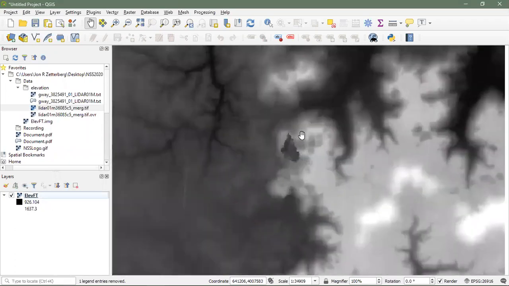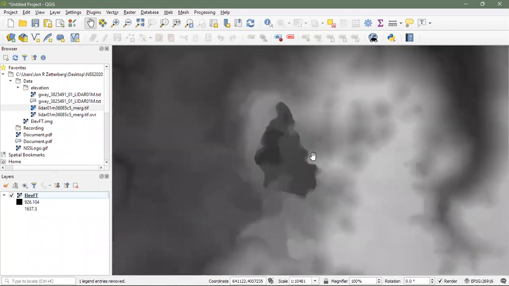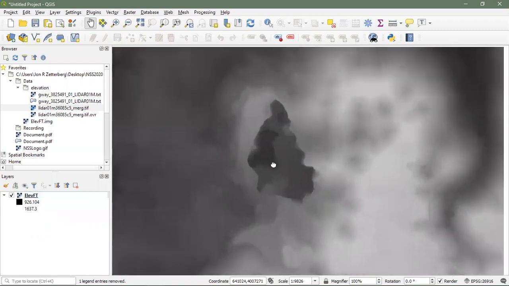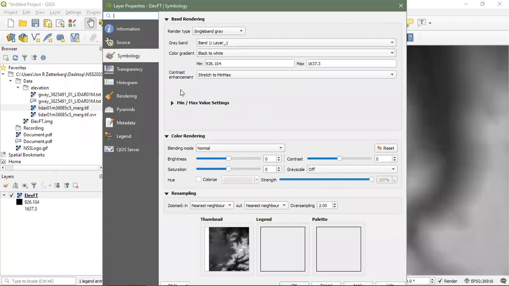So if we zoom in on this area right here, I know from previous experience that this is a bunch of sinkholes and this is a quarry right here. But it's kind of hard to make out. So we're going to go here to these, double click on this. Then the symbology will come up. We're going to take a gander through this right here.